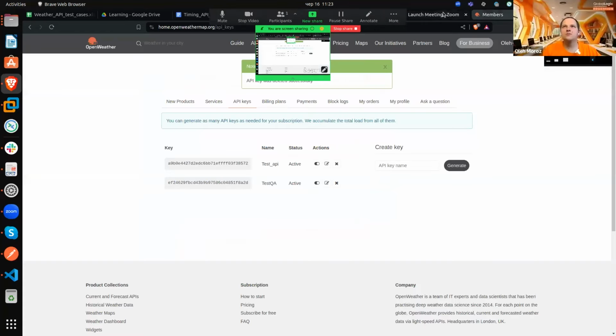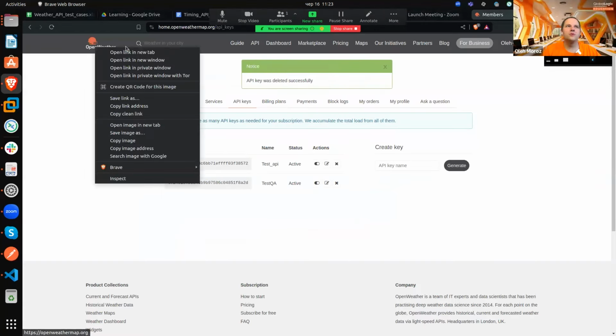In this session, I'm going to use a service called the Open Weather Service. I'm going to share my screen for you. This is the service itself, called Open Weather.